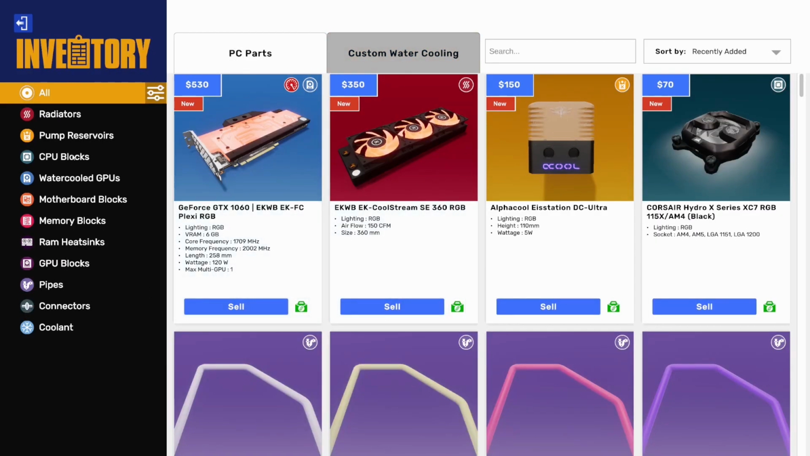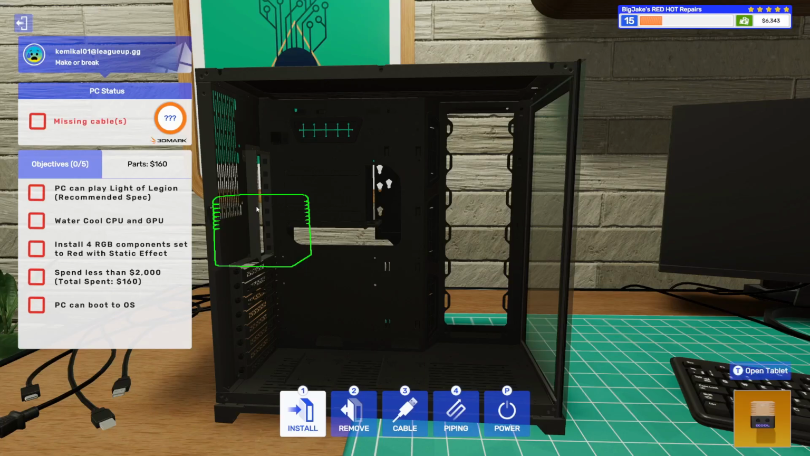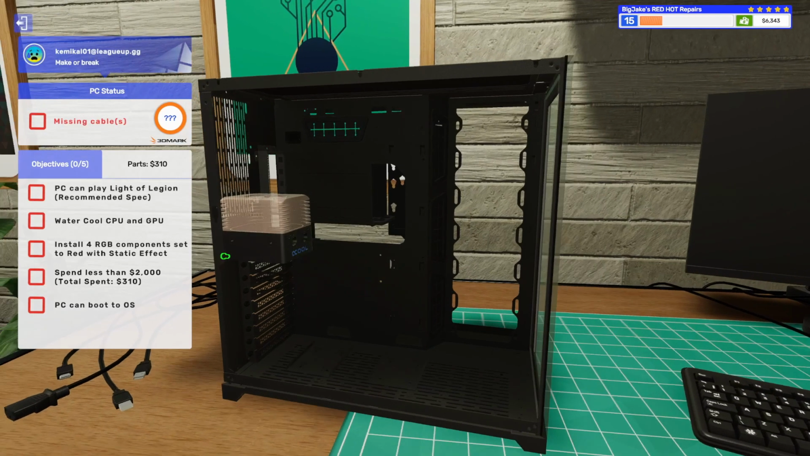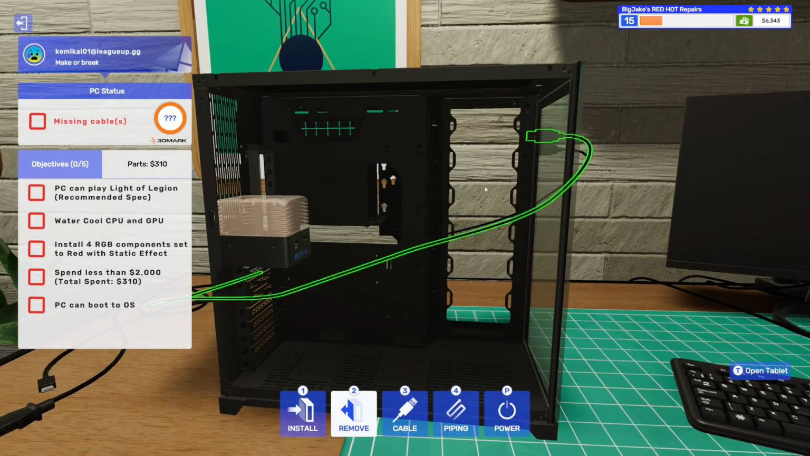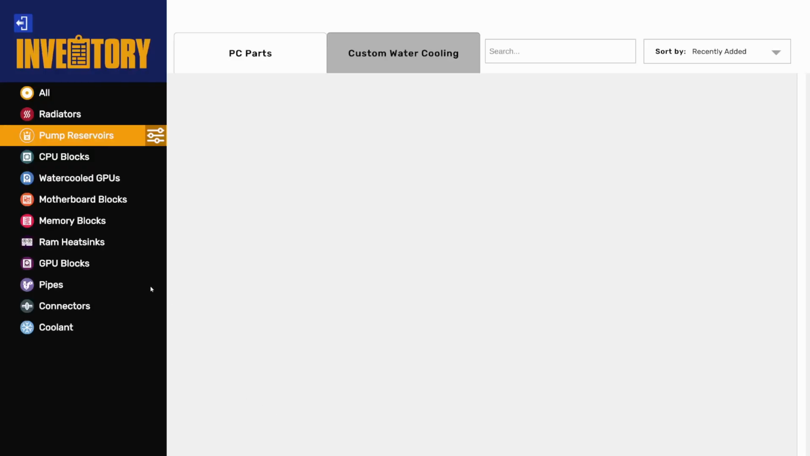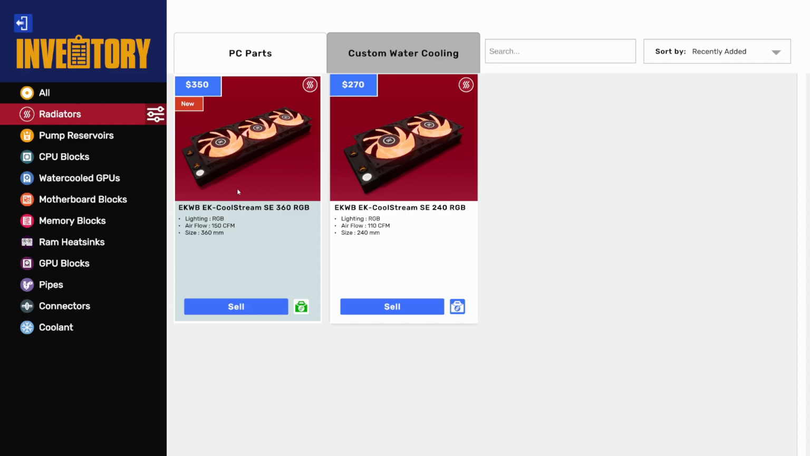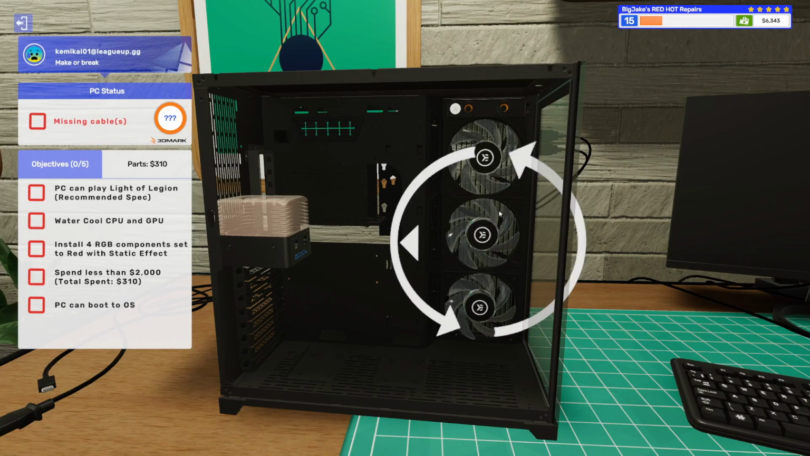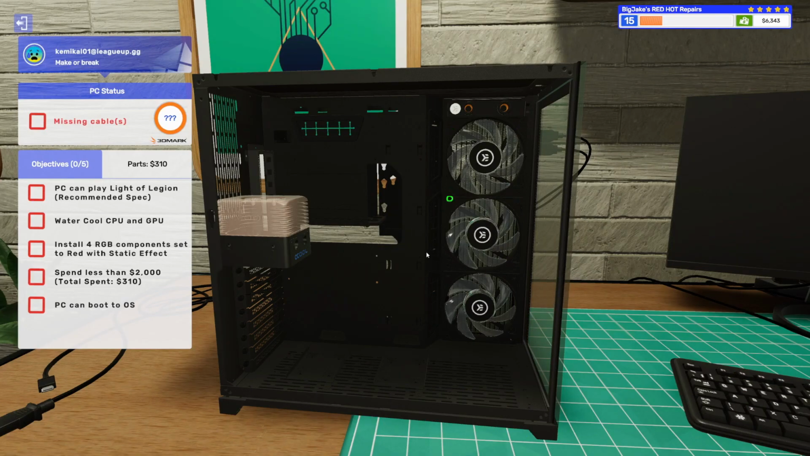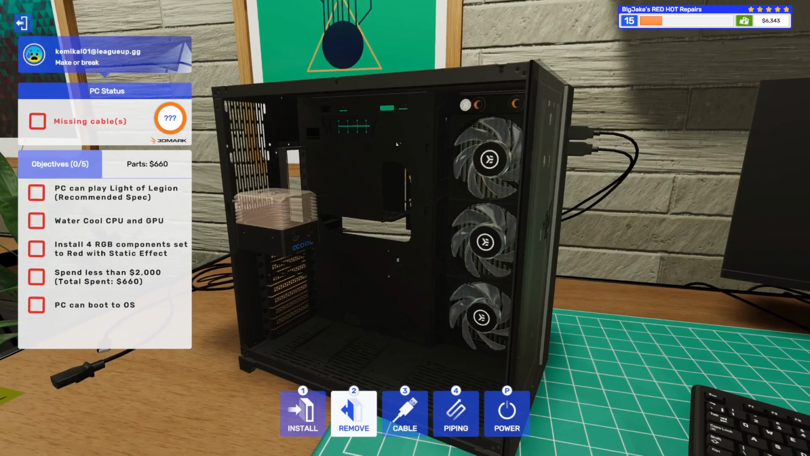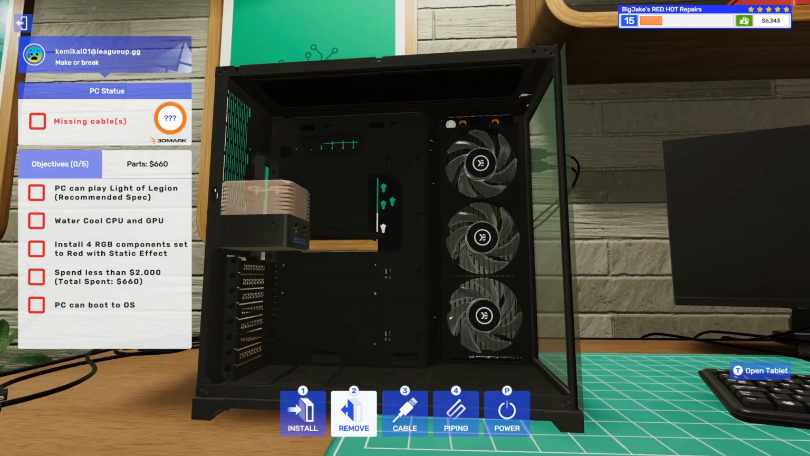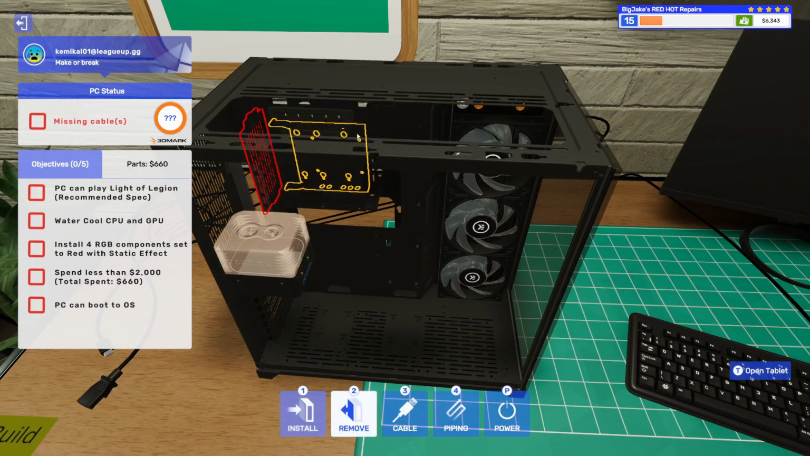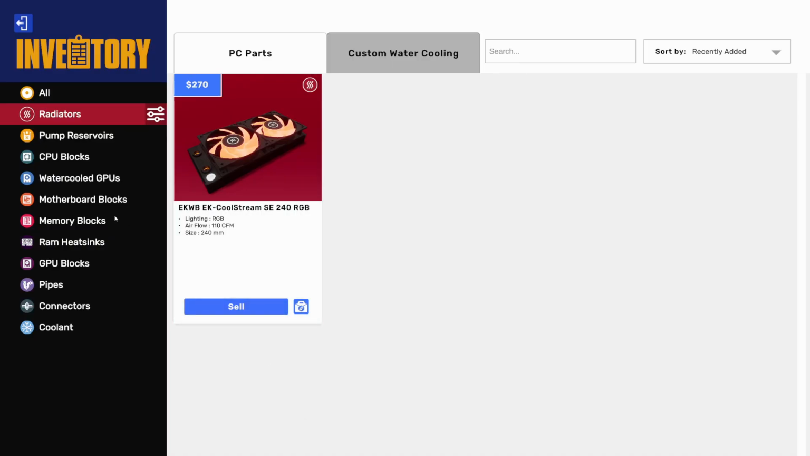So custom water cooling, let's get this pump reservoir. So that fits right there. I think we're going to be all good because the 360 can go back there. So let's grab the 360. And that's just fine by me. Okay. And then we should be able to put fans up here in the top. So let me go ahead and do that as well.